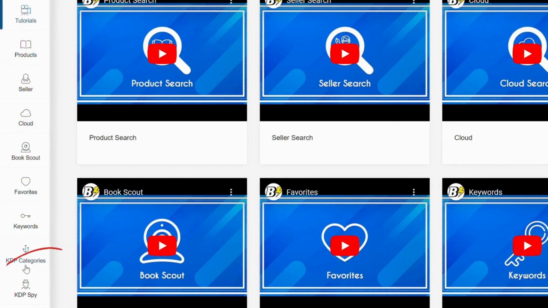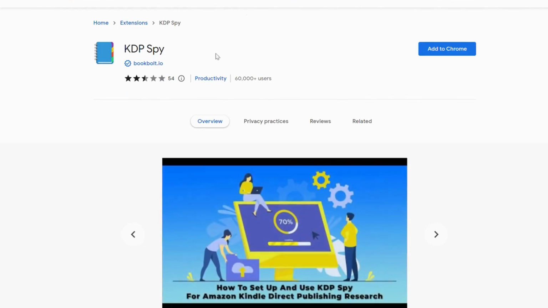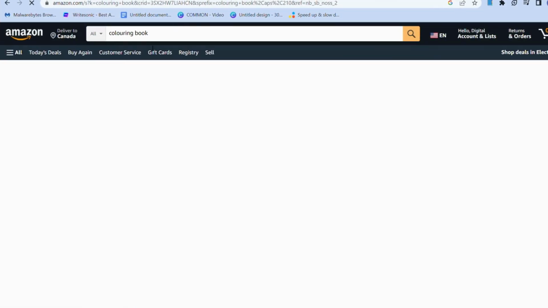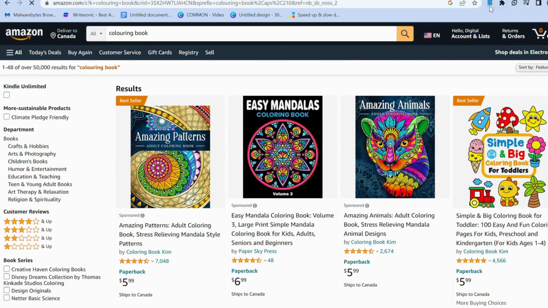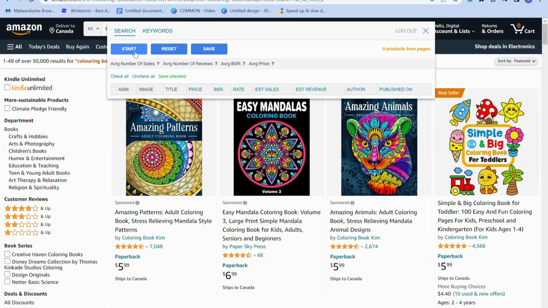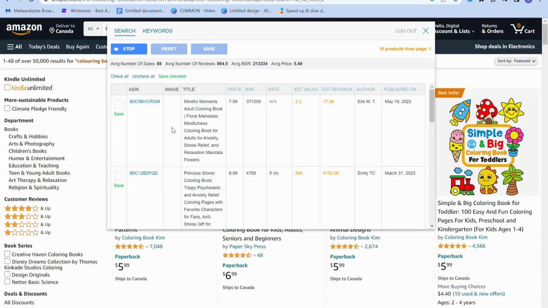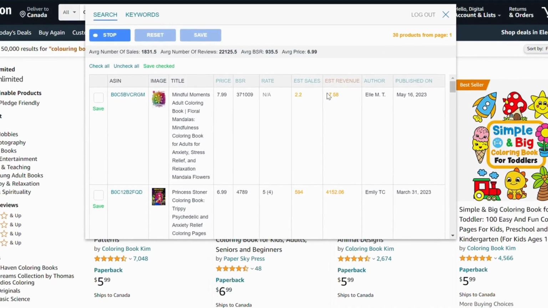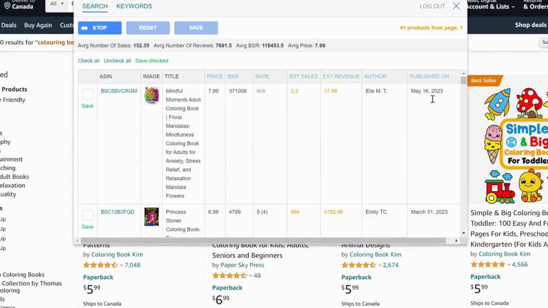Then there's KDP Spy, which is a Chrome extension. Once you add this Chrome extension, you can do in-depth research while on Amazon.com. For example, if you search coloring book, it will show you the estimated revenue so far since this book was published, and other information like the title, ASIN, and the price. From here you can see what is really selling and making people money. So this is a very valuable tool to use.